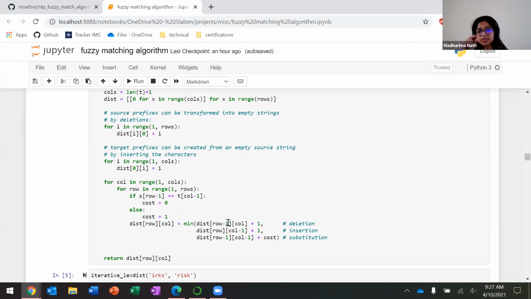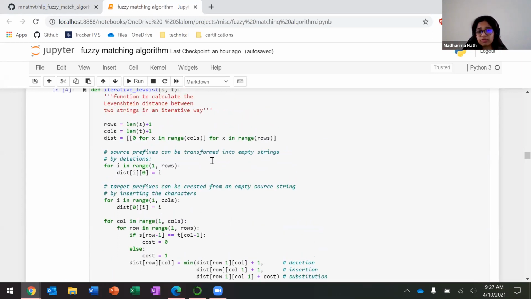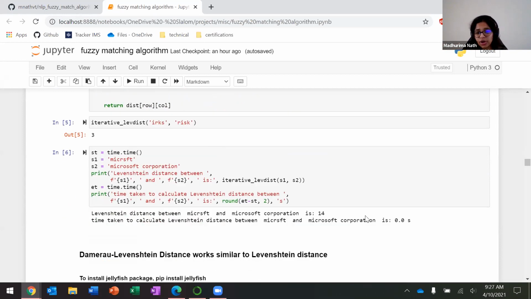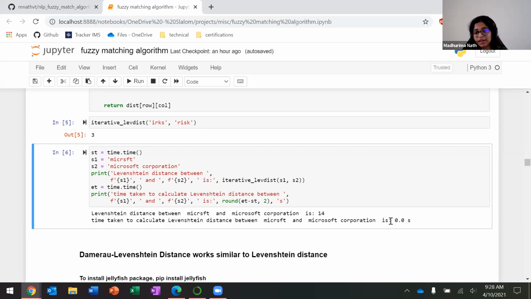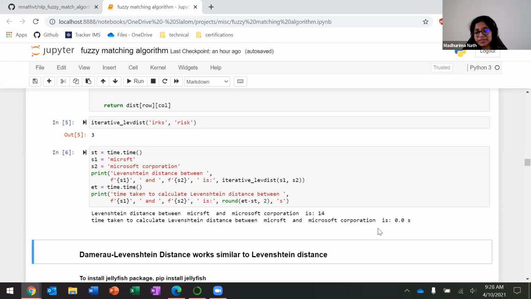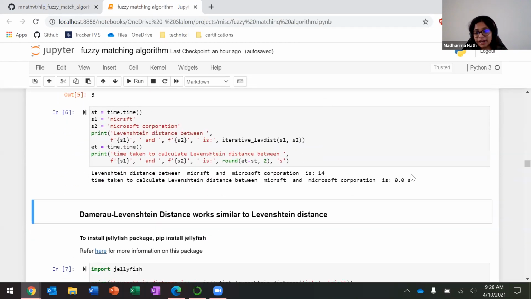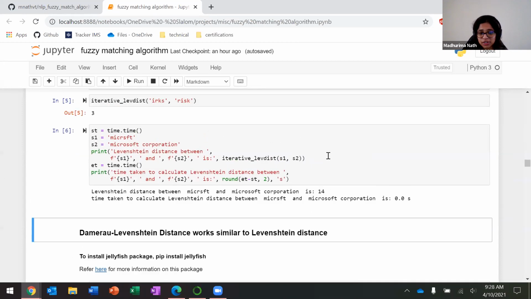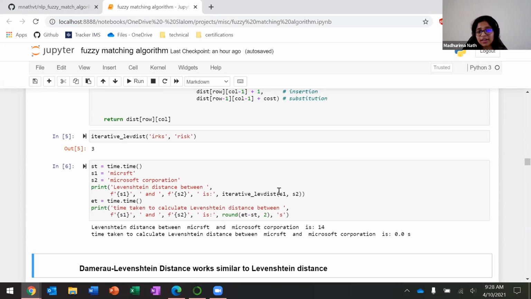Since it is doing a column-wise and row-wise comparison, it is much faster, and I can show you how much faster it is. It's the same example of Microsoft and Microsoft Corporation. The previous simple recursive method was taking almost half a minute, but this way it takes pretty much 0 seconds. So this is a much faster version of calculating Levenshtein distances.